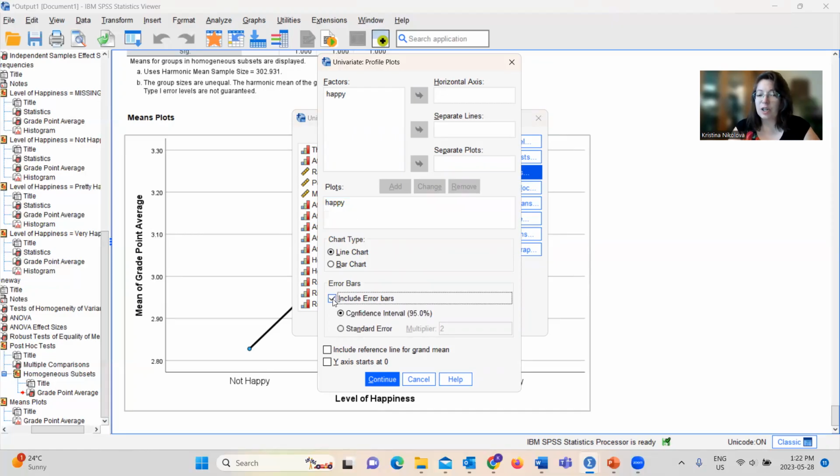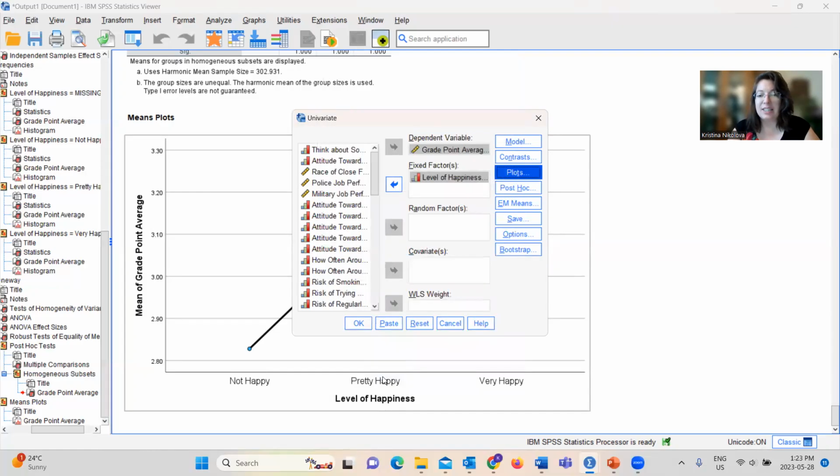We're going to ask it to include the error bars because then we can see how our data is distributed. And we're going to ask for the y-axis to start at 0. That's very important, right? Because then our chart is actually accurately representing the data instead of exaggerating any differences between groups. And we're going to hit continue.